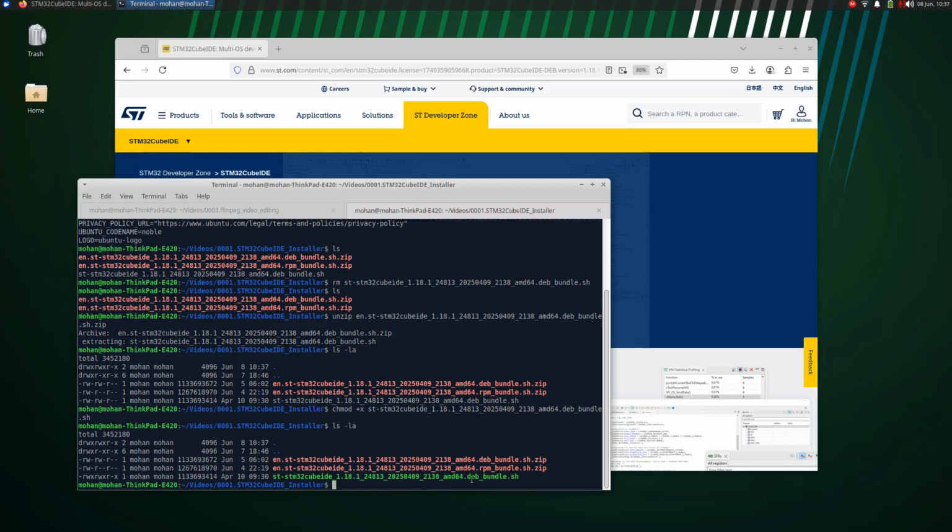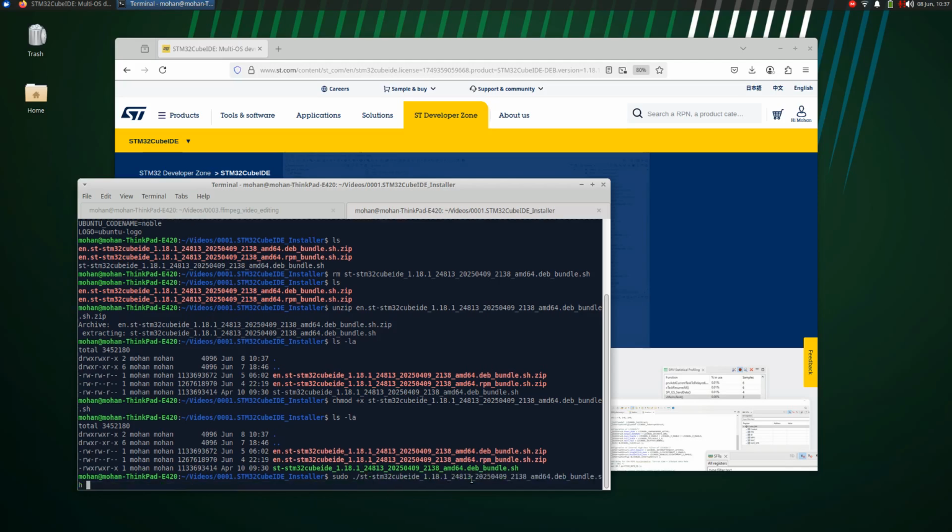So how I'm gonna execute is sudo ./st. Once I press enter, it should start installing.